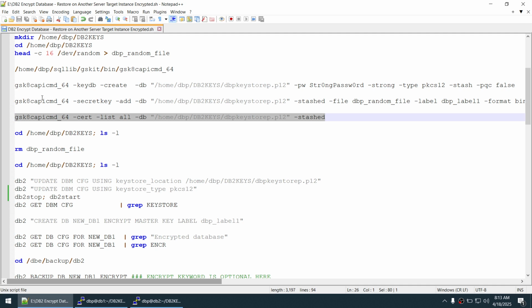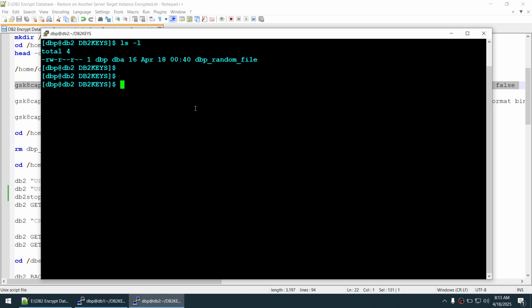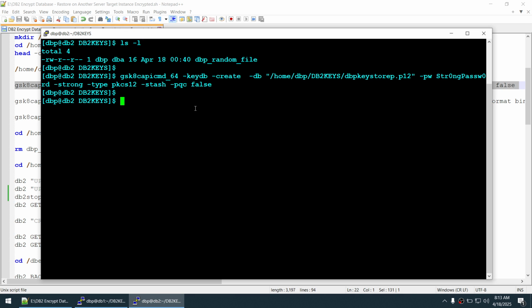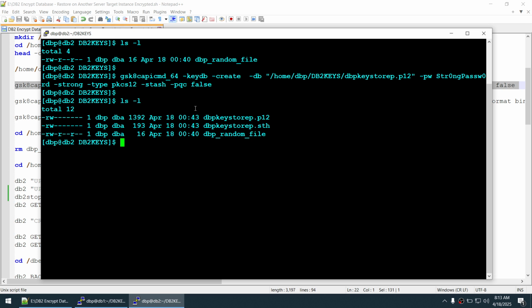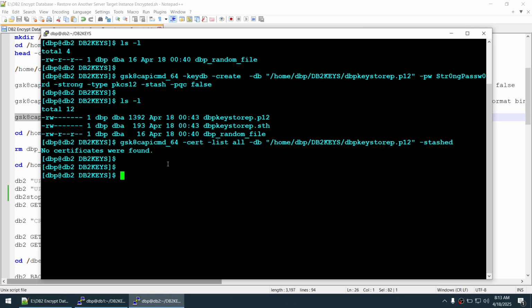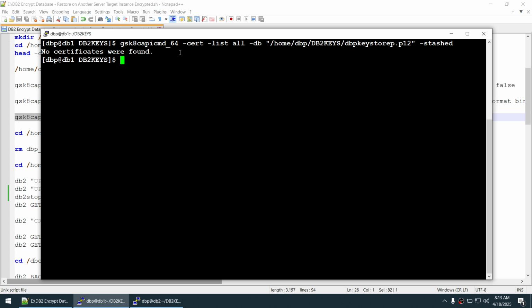I'll do exactly the same thing on the destination server as well. I'll not explain everything again because I just did it. So ls -l, you can see there is absolutely no file. So let me create this. That will be two files. And then if I run the cert list command, you should see no certificate found here, no certificate found here.